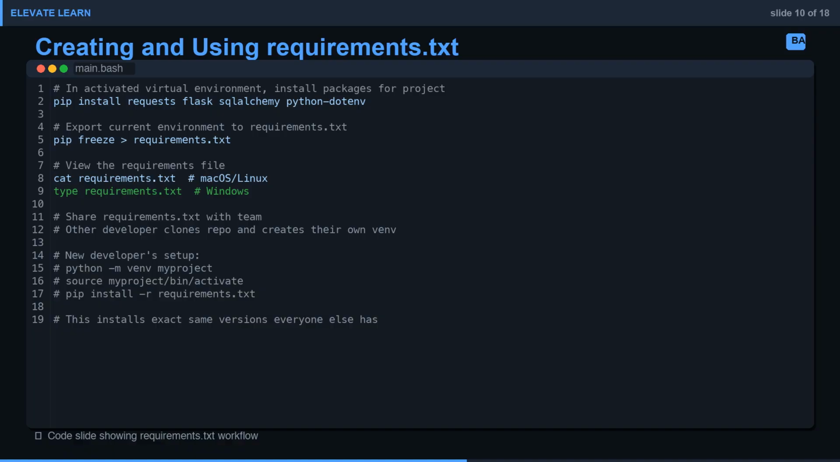No more "works on my machine" problems. Everyone has the same environment. If you add new packages later, just run pip freeze again to update requirements.txt. This simple workflow is professional practice that prevents countless headaches.